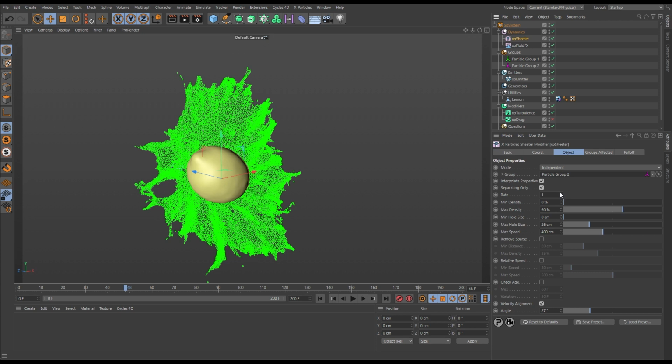And then finally, we have a separating only option, which is on by default. And this just means that particles will only be considered for sheeting and have all of these checks done if they are moving away from each other. And in 99 cases out of 100, you want them to only sheet separating particles, which is why it is on by default. But if you want every single particle considered for sheeting, whether they are separating or not, you can deselect this, and then that will happen.